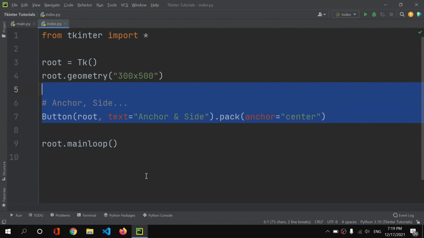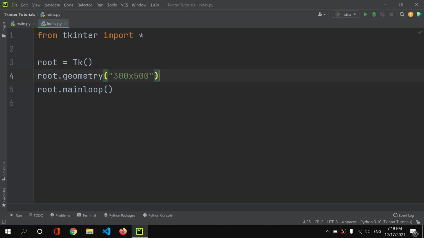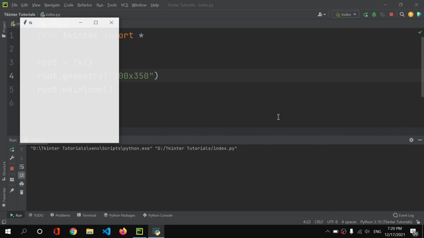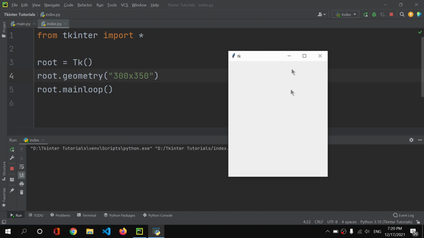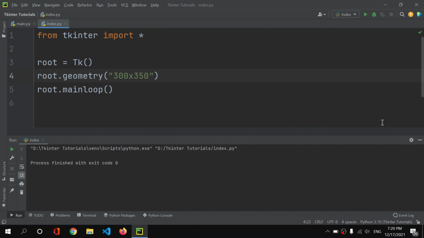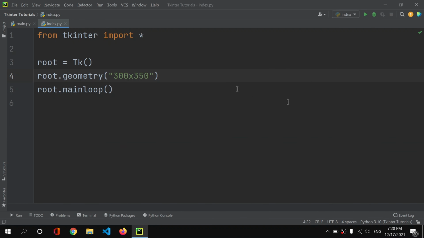So now let me remove this and let me change the height to be, let's say, 350. Oops, not 3500, 350. And now let us run this code. As you can see, we have this small, basic window here. Now what we want to do in this window is interesting. We will create a frame.